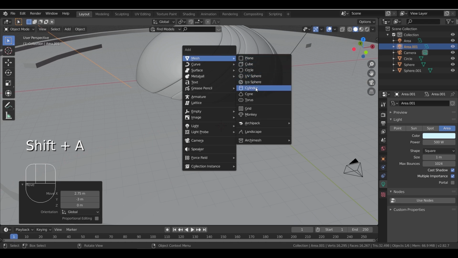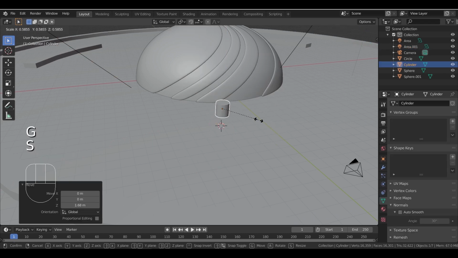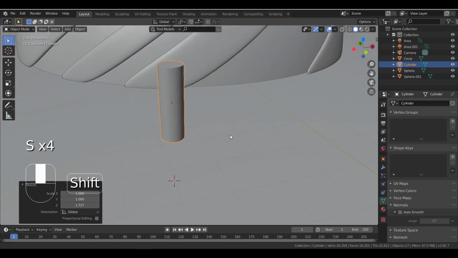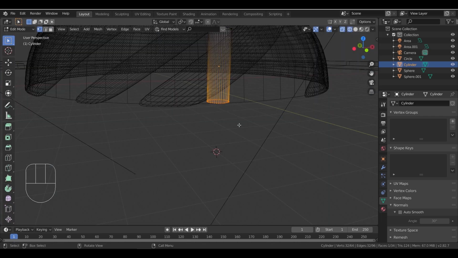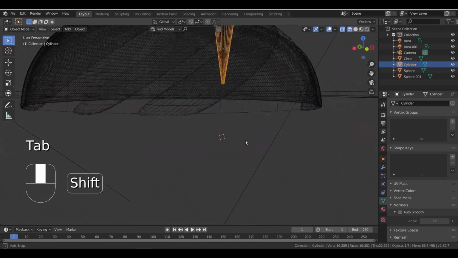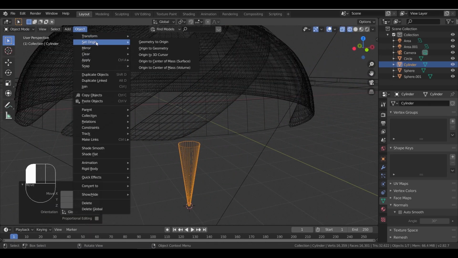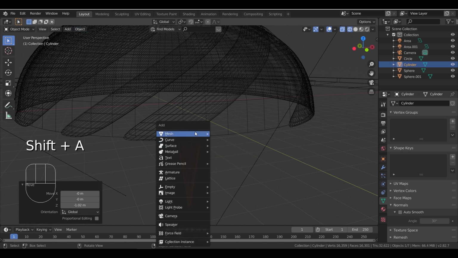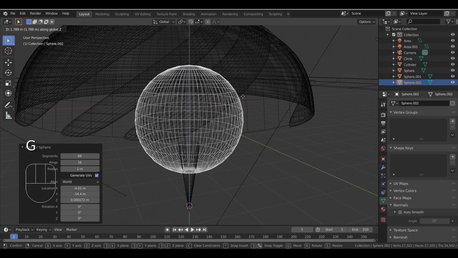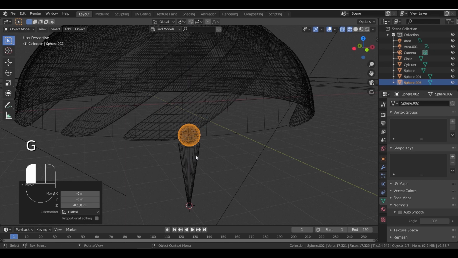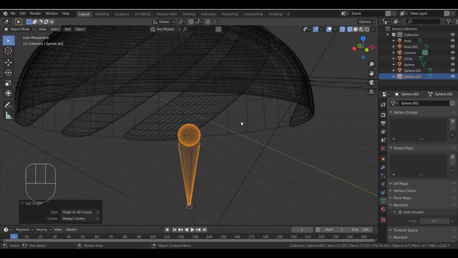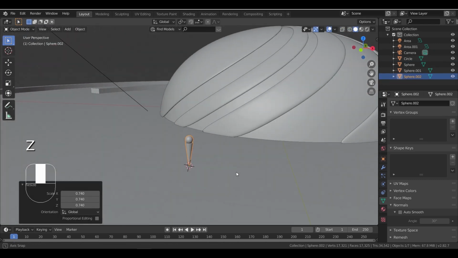Here, I am just remaking the same human model that we made earlier, with the same cylinder and a sphere at the top of it. Make sure to keep the pivot at the bottom after you join them together.